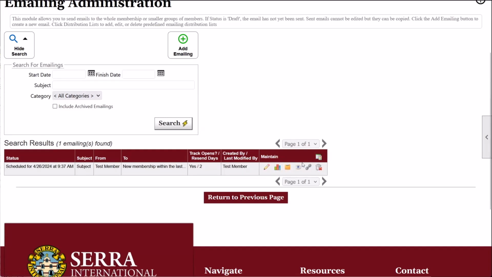And then there will also be a report icon that will show up. It'll be that same blue report icon that we saw way back in the People Manager. And you can click on that to get information. If you're tracking those opens, like I recommend, then it'll actually show you who has and has not opened your emails.